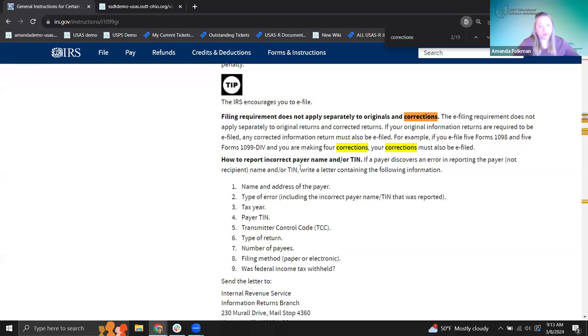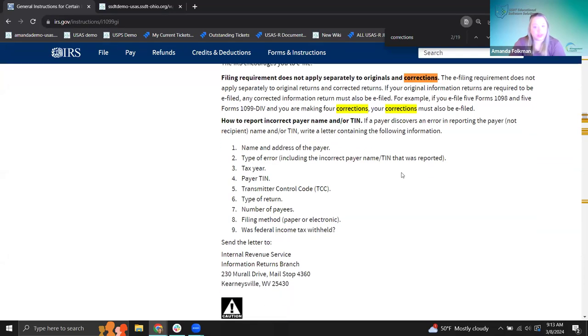The other thing that I want to point out here is how to report incorrect payer name and or tax ID number. So if the payer discovers an error in their own information, like if the district's information is incorrect, then basically they're not going to do this correction form process for all of their individual vendor 1099s. They need to follow what's laid out here, to include all of this information and send a letter to the IRS instead. So the corrections that we're talking about today are where there's something with the vendor information that needs to be fixed.